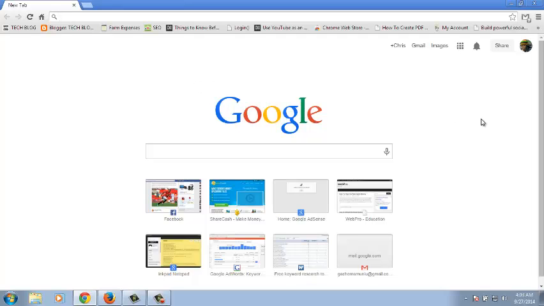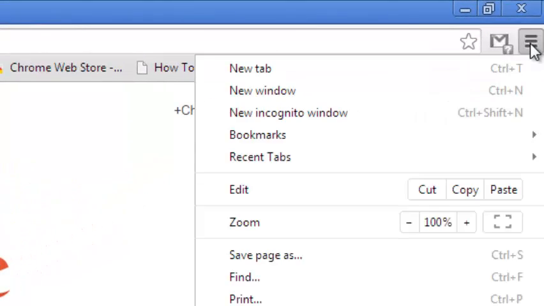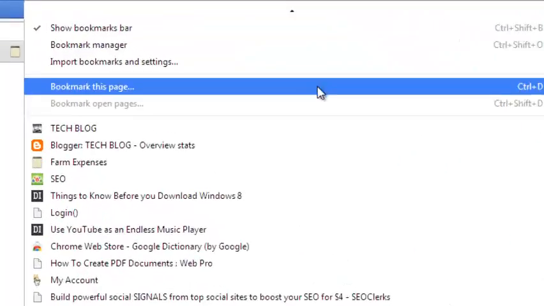So to export your Google Chrome bookmarks, just go to your Google Chrome browser and click on this menu on the upper right side of the browser and put your mouse over bookmarks and then select Bookmark Manager.